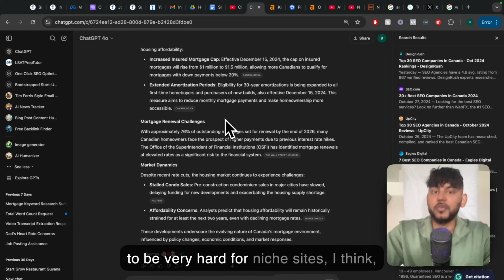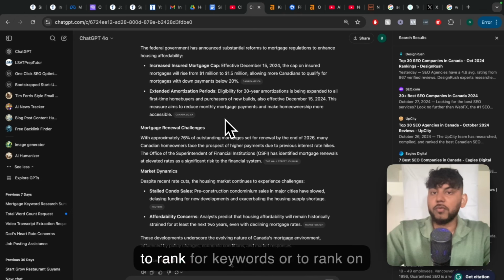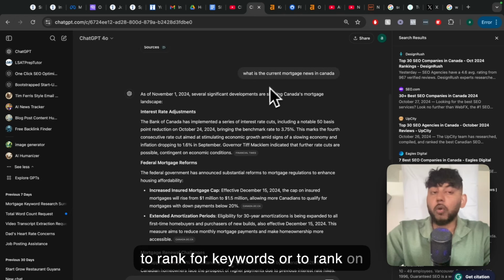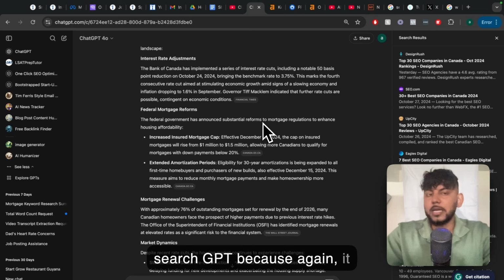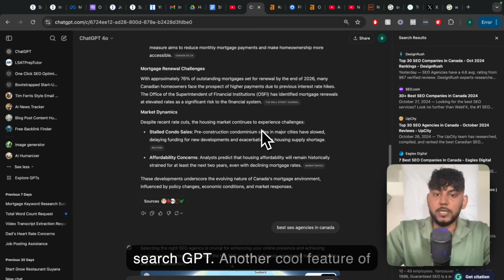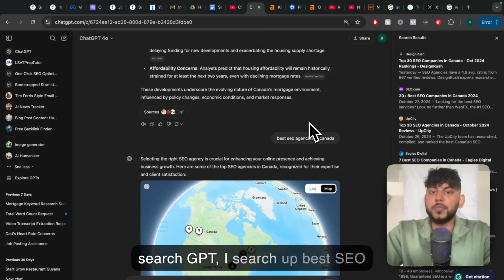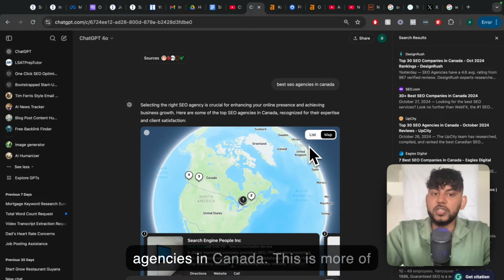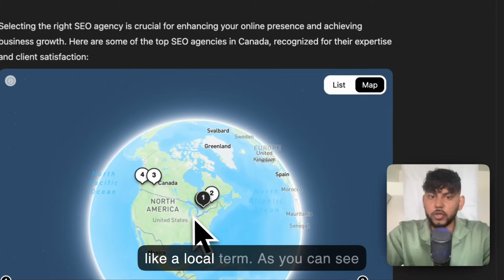It's going to be very hard for niche sites, I think, to rank for keywords on SearchGPT, because again, it probably uses a variety of different factors to decide what it shows. Another cool feature of SearchGPT: I searched up best SEO agencies in Canada. This is more of a local term.